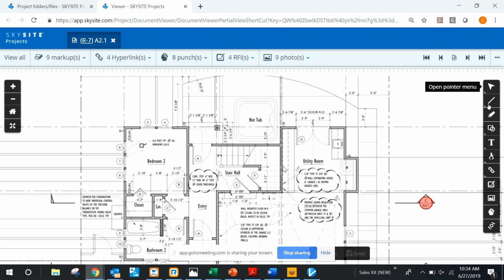Then we have our toolbar here on the right-hand side for making markups and adding text boxes. Here are our project management tools, creating RFIs. This is where you can attach a photo to your drawing. And then here is creating a punch list item.